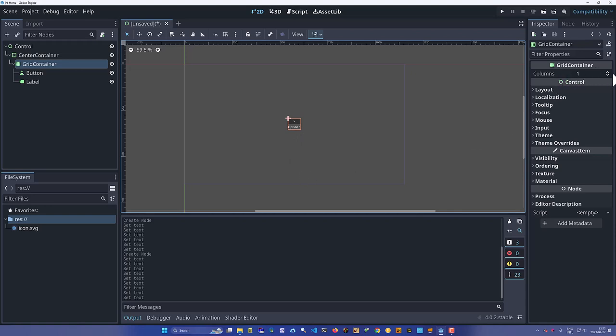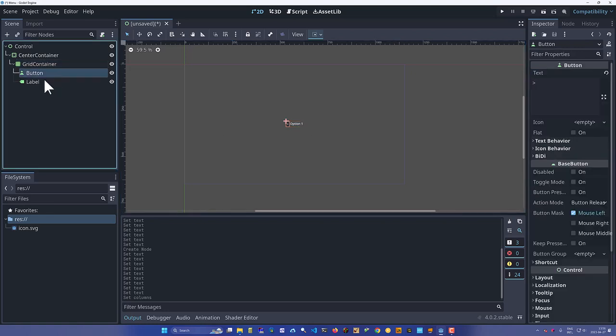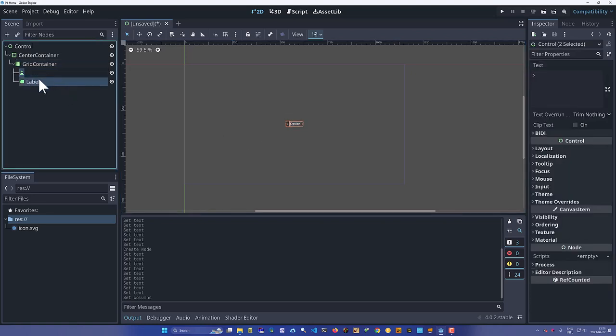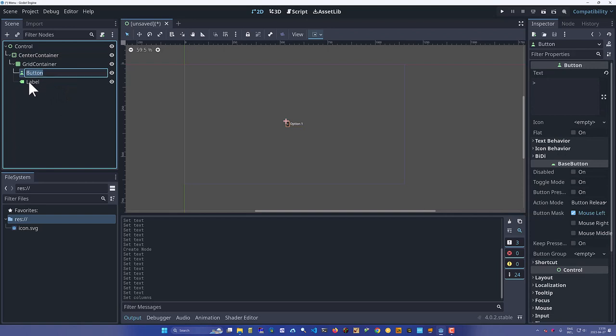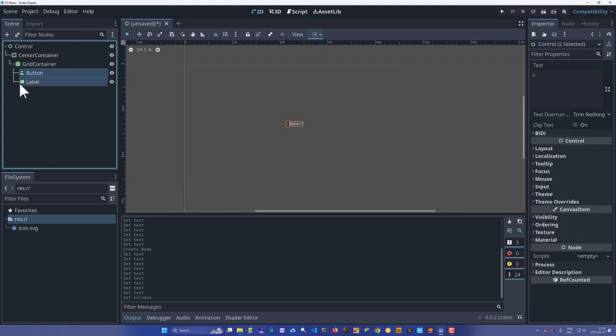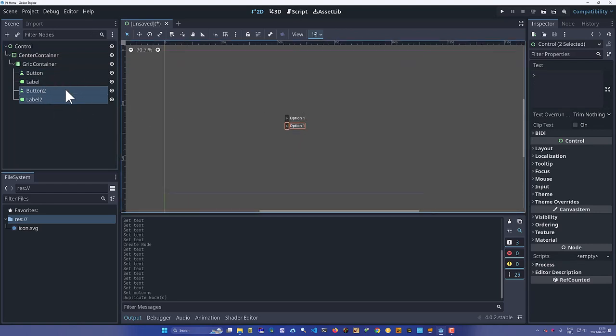So we need two columns, and now we see that the button stands on the left of the label. Indeed, we have the first column, second column, and if we duplicate these two, so I select these two, so I click on the first one, and then I control click the second one, and I will hit control D, and I did duplicate both. And we can see that if I continue to duplicate, I am making new menu entries.